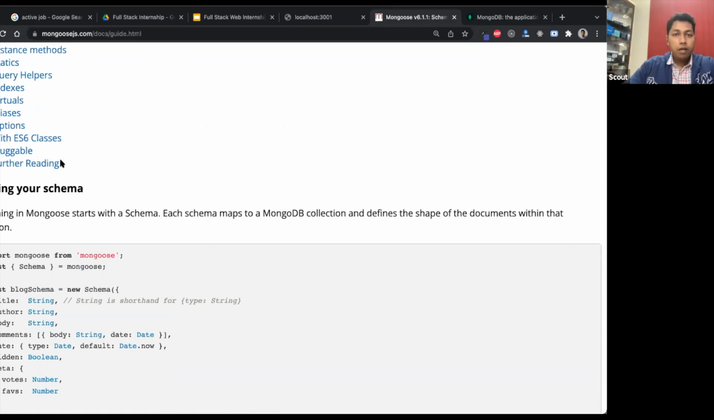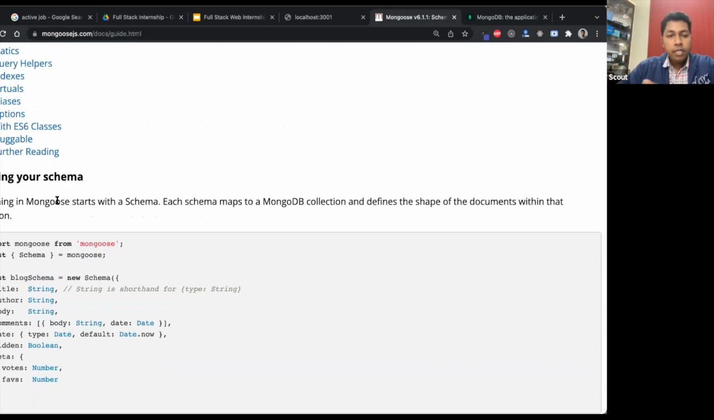Now, I will repeat this. Defining your schema: everything in Mongoose starts with a schema. Each schema maps to a MongoDB collection. Whatever collection I have shown in my MongoDB client, every collection is mapping to a schema.